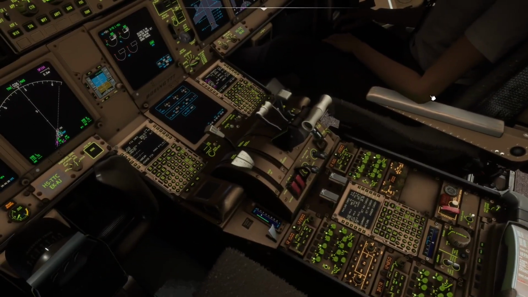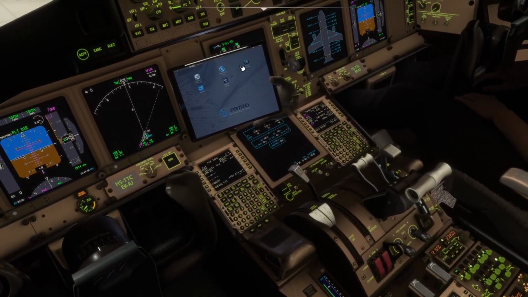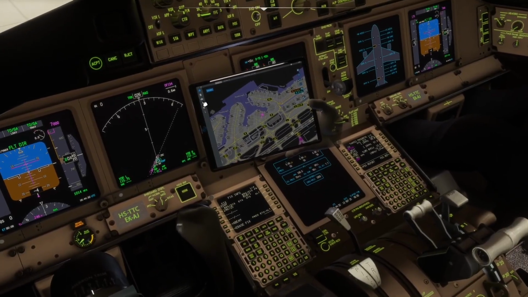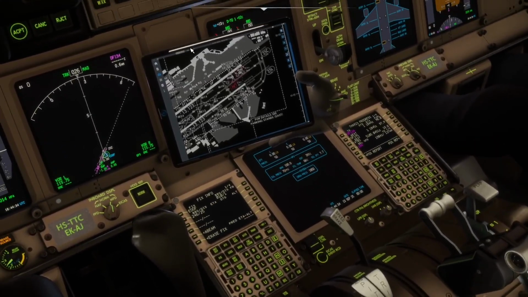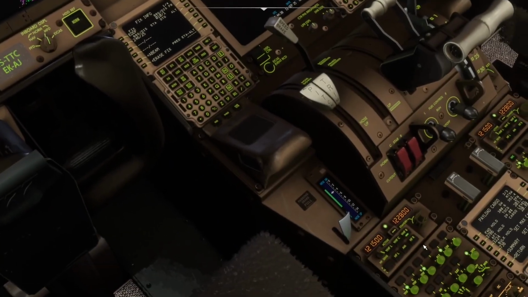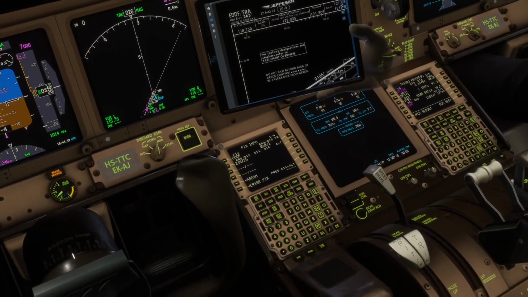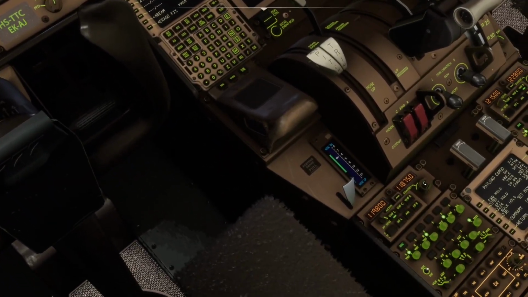I'm going to listen to the ATIS, or we're going to listen to it together, and then we are going to ask for IFR clearance to Bangkok. So this is 118.730. Is it? Yeah? Or why is it not?